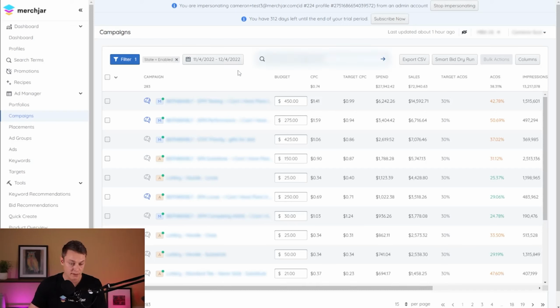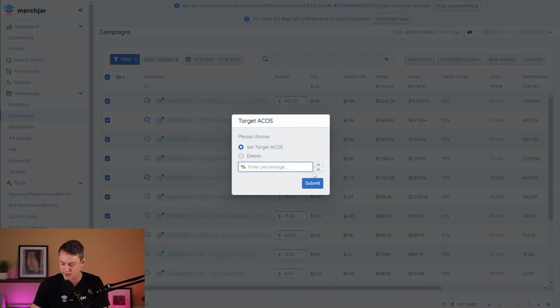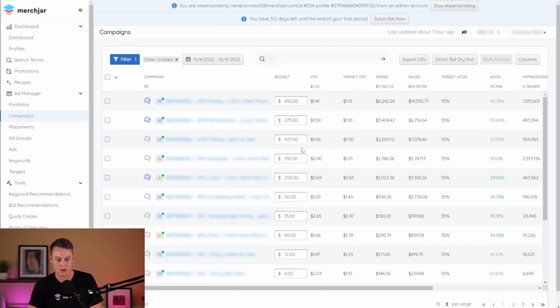And if we want to modify that just for our hero product, I'm going to type just part of the ASIN into the search bar to bring up just the campaigns for that. And we're still at 35%. And I'm just going to apply a bulk action to all of them. So selecting the arrow, then select all bulk actions, target ACOS. We're going to set it to 35% and let that run. All right, so that has updated. Now it's 35% across the board for our hero product.